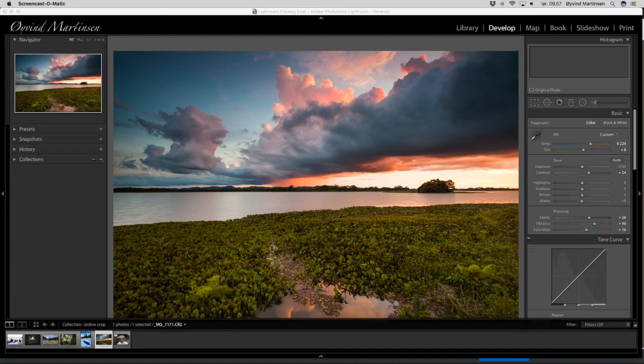In this video I will show you how to use the graduated neutral density filter built into the Adobe Lightroom software. So let's get started.